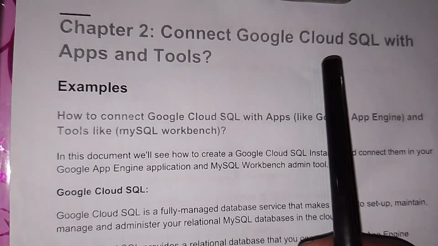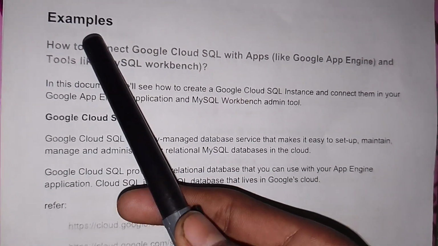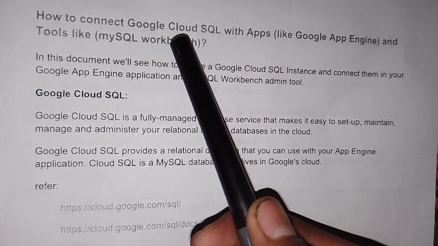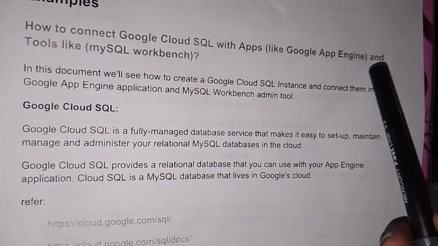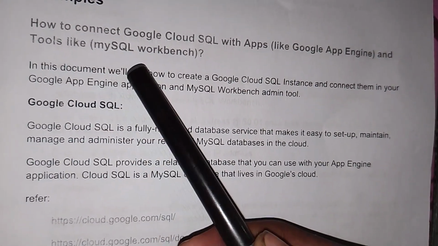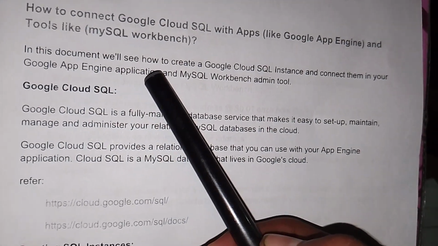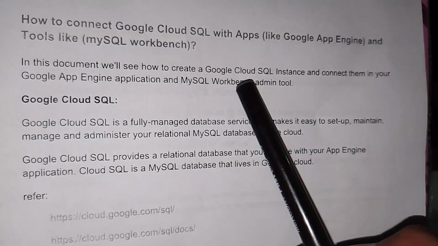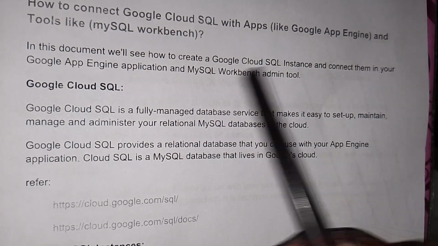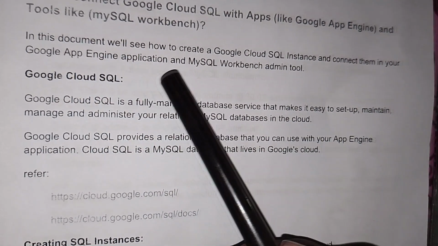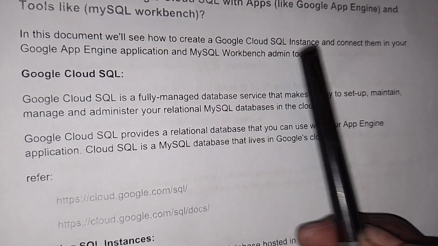Connect Google Cloud SQL with apps and tools. Examples: how to connect Google Cloud SQL with apps like Google App Engine and tools like MySQL Workbench. In this document, we see how to create a Google Cloud SQL instance and connect it in your Google App Engine application and MySQL Workbench admin tool.